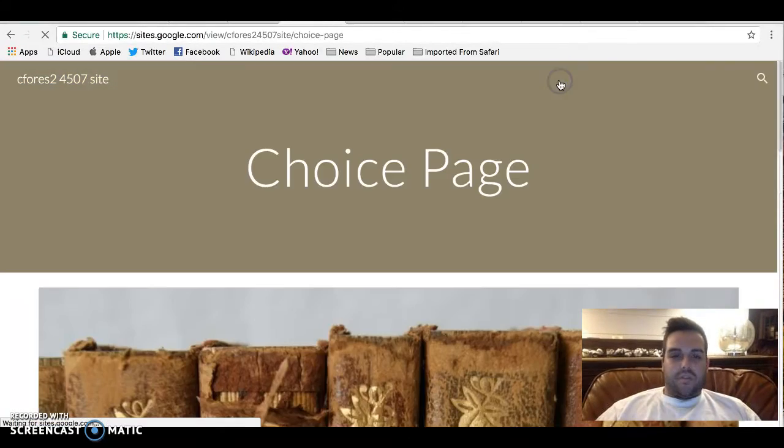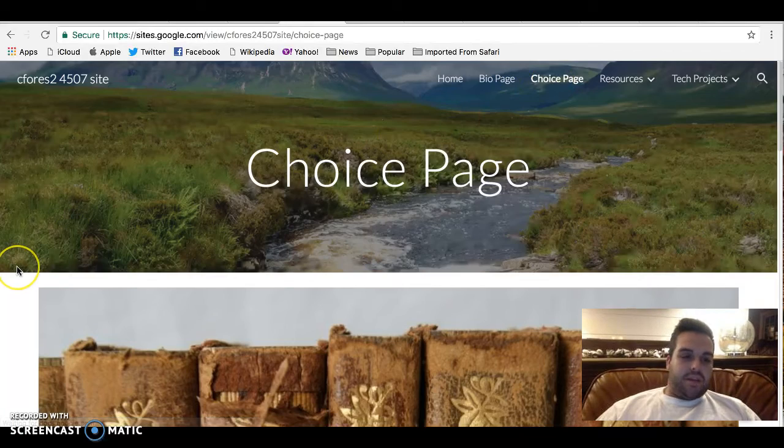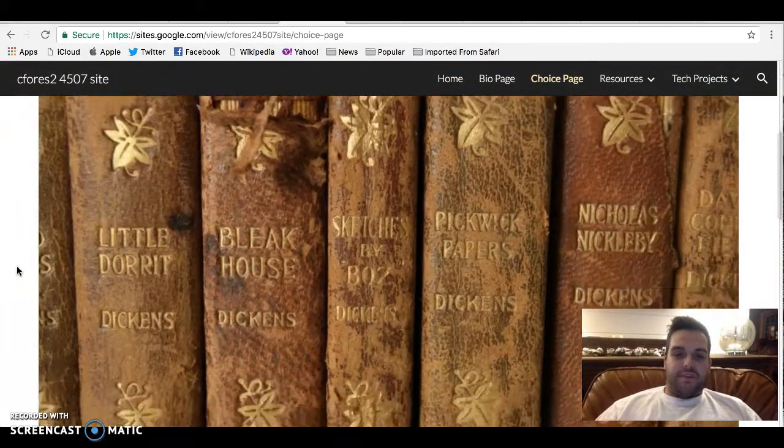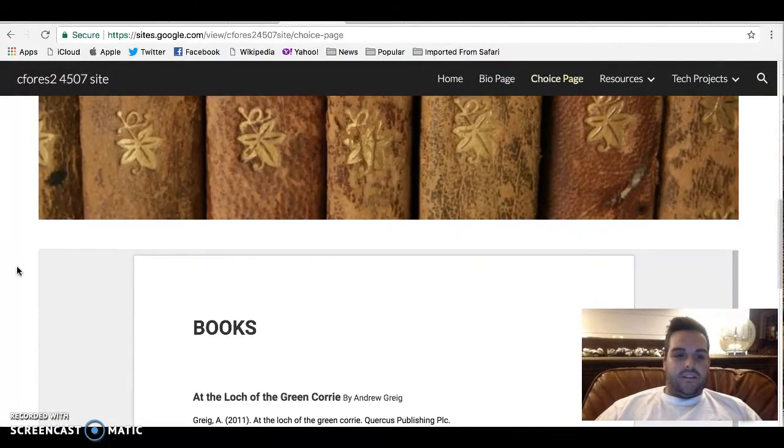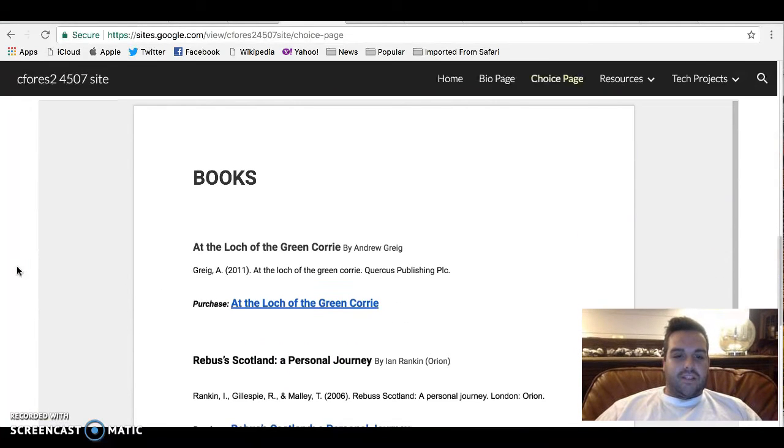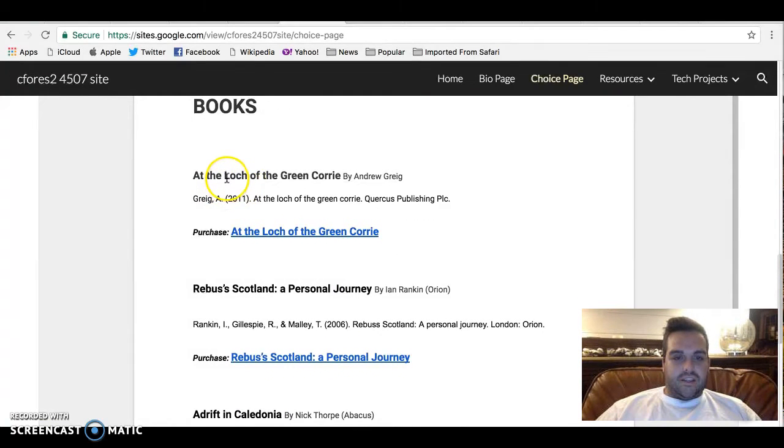From there, let's go to the choice page. On my choice page, I decided to display some books that I enjoyed and that were about Scotland. And you can see right here, here's the name of the book, the author. This is the citation of the book itself, and then this is a link to where you can go to purchase this book from this site.